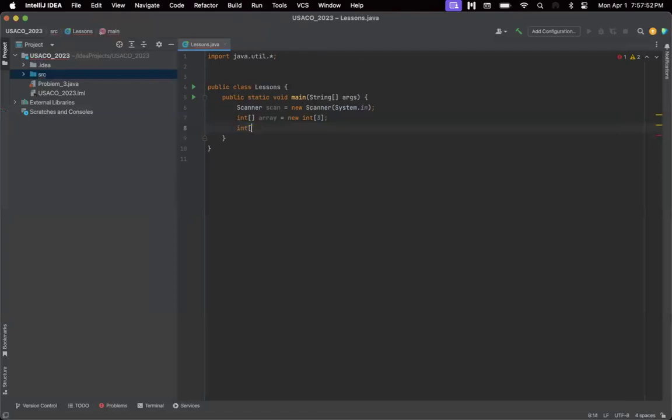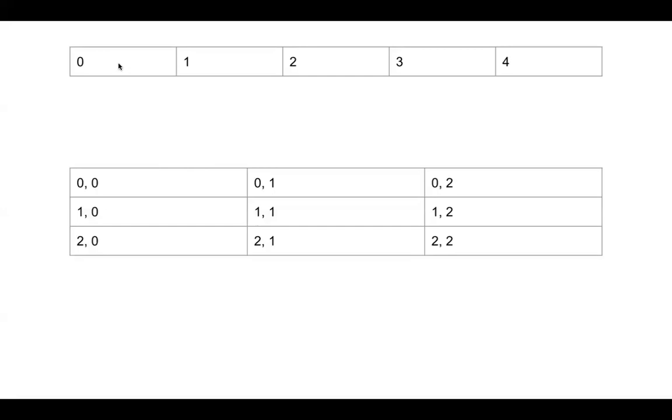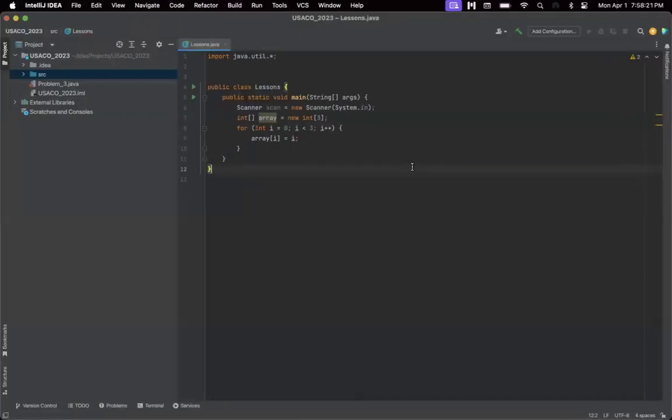So if we then, let's put values in this array by starting at 0, going up to 2, and increasing by 1, and we'll say array of I, that index, is equal to I. What this will do is it'll go to index 0, set it to 0, go to index 1, set it to 1, go to index 2, set it to 2, and so on and so forth.